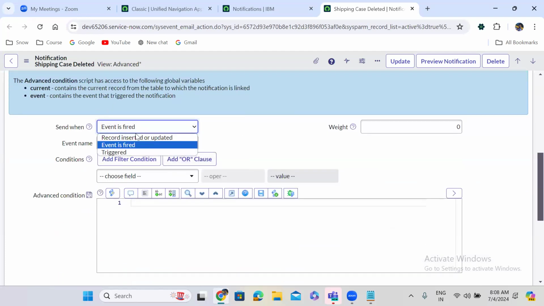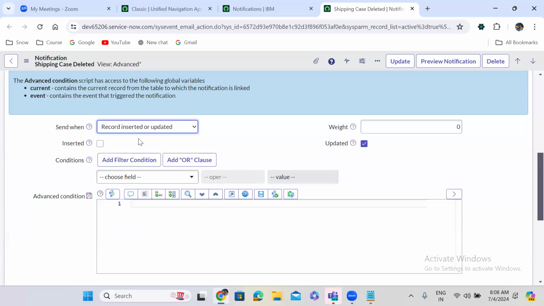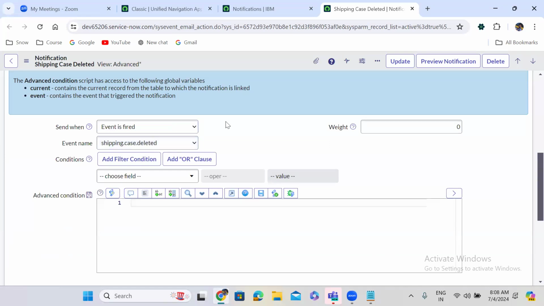So we have seen when inserted or updated, event is fired, triggered. Triggered means if you want to trigger the notification from the flow designer, you will select triggered here. So we understand when record is inserted or updated, when event is fired, we understand about these two.